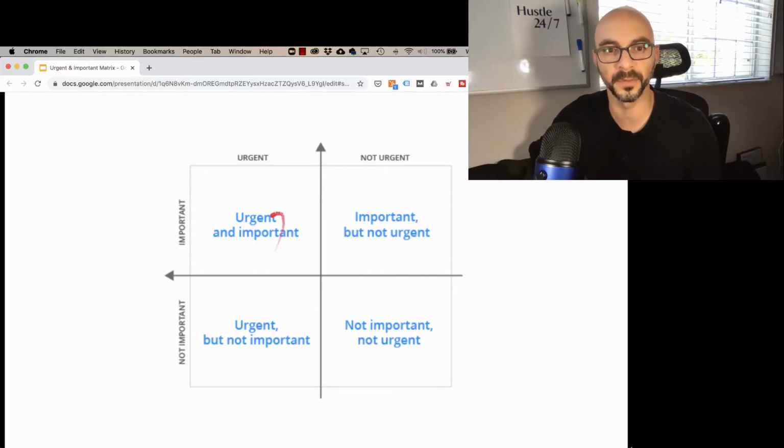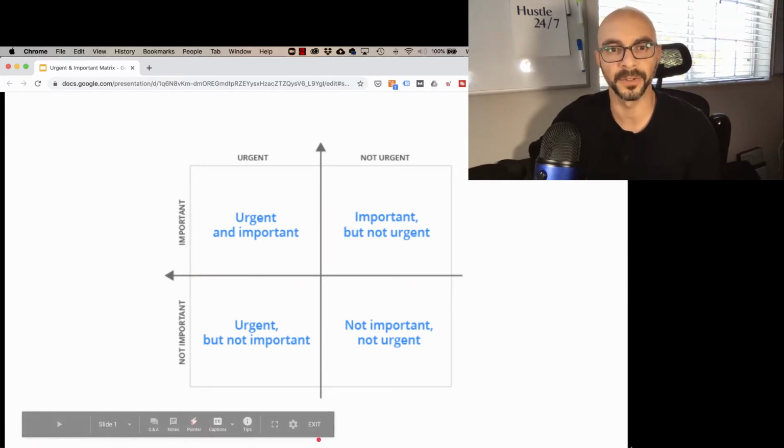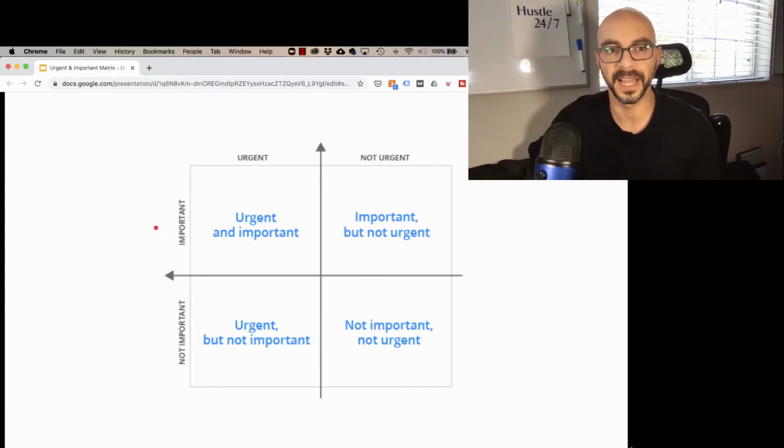It's very simple. It's just 4 quadrants. You can create one yourself and follow along. What you'll do is create one horizontal line, and then in the middle of that horizontal line draw a straight vertical line so that you'll have 4 quadrants. On the far left side, write important on the top and not important on the bottom of the horizontal line. And then across the top, put urgent on the left and not urgent on the right.